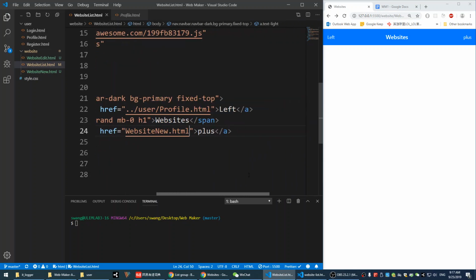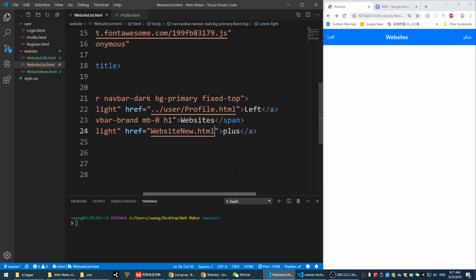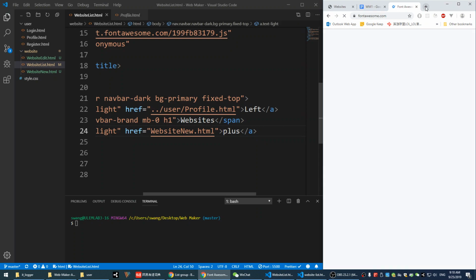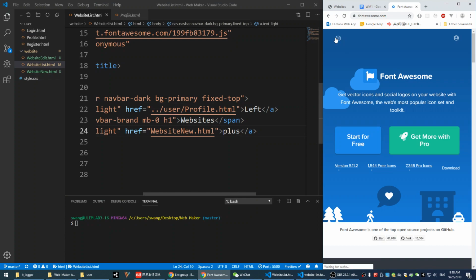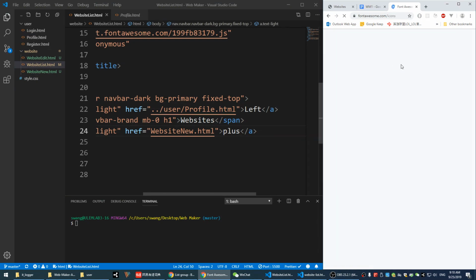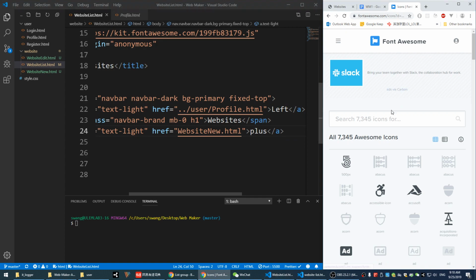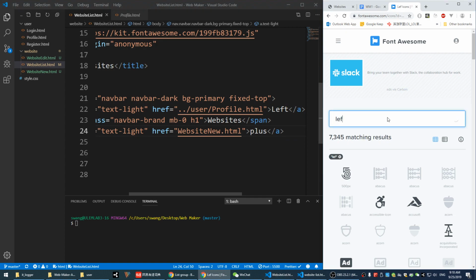And next step, we are going to be looking for these two buttons. We'll go to Font Awesome. Right, we'll basically just use what we learned yesterday, just trying to do similar things. Go to the icons. We're gonna search for the left icon and the plus icon. So we're gonna start from left.